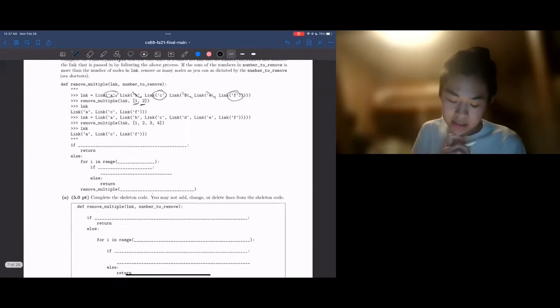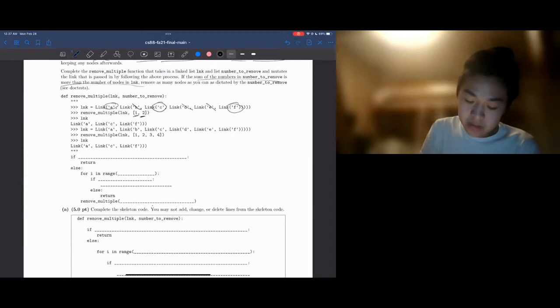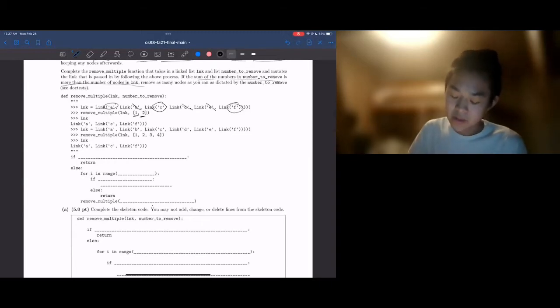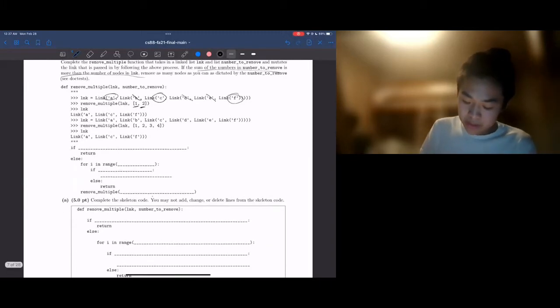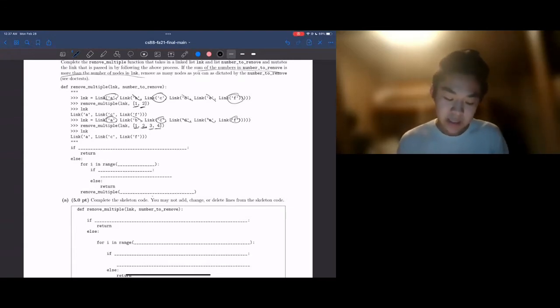Let's look at the second doc test. It says if the sum of the numbers in number to remove is more than the number of nodes in link, remove as many nodes as you can. Okay, so proceeding similarly, we keep the first one, but then our first element is 1. So we remove B, we keep C, but then we remove 2. And then we keep F, and we can't actually remove 3 or 4, so we just end there. And we can see we still have the same result, A, C, and F.